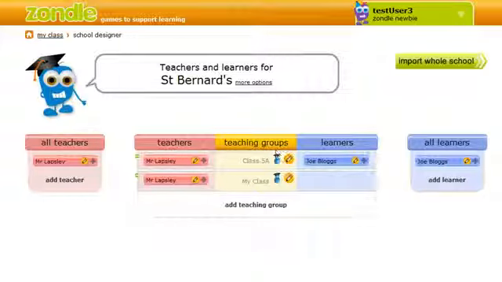Now you can do it like that, or you can click on the import in a whole school, and it'll give you instructions as to how you can create spreadsheets that we can import for you to speed that process up.